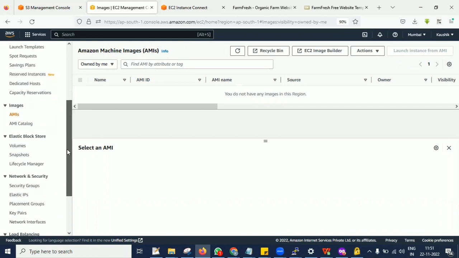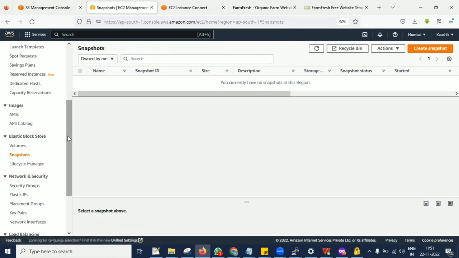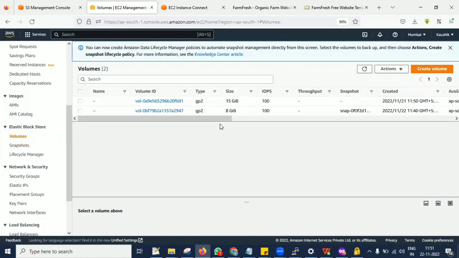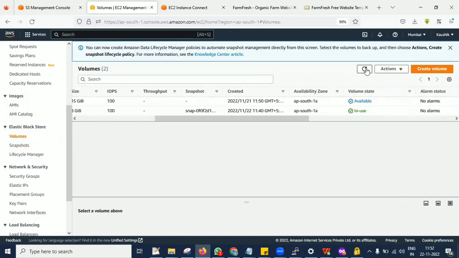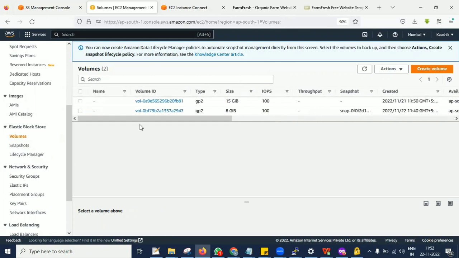And next thing is snapshot we missed out. So what is snapshot? Snapshot is used to take the backup of the particular drive. So for example, when you go to the volumes, here you can see a number of drives are there, right? Now I need to take a backup. For example, there is some data inside this 8 GB drive. Now I need to copy or have the same setup at some other server.